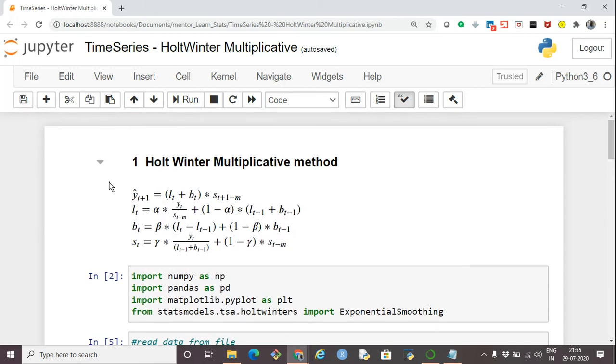So let's see what the forecast equation is and what the equations are for the different components of a time series. First is the forecast equation, that is y hat at t plus 1. This is the forecast y hat at the time t plus 1. It equals lt plus bt, and now this term is multiplied by st plus 1 minus m. In the additive model we were adding it, but in the multiplicative model we are multiplying it.